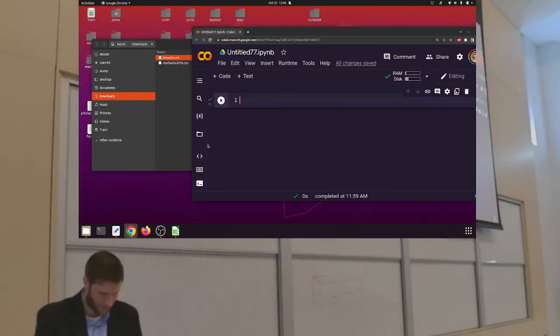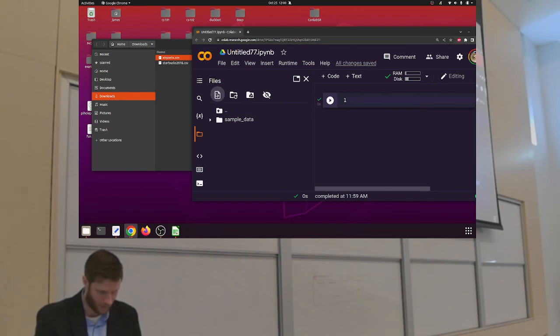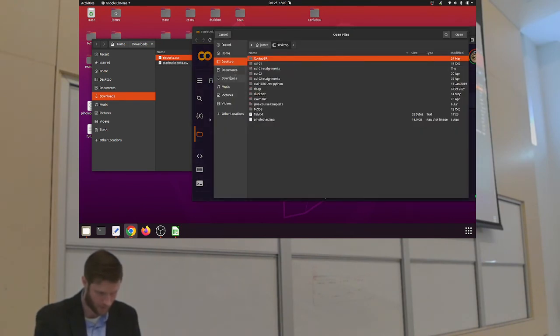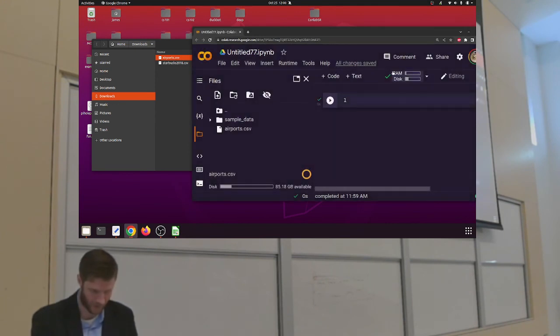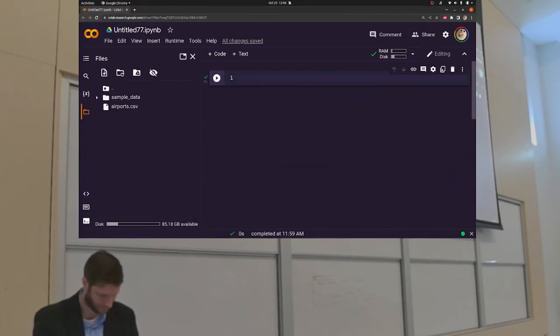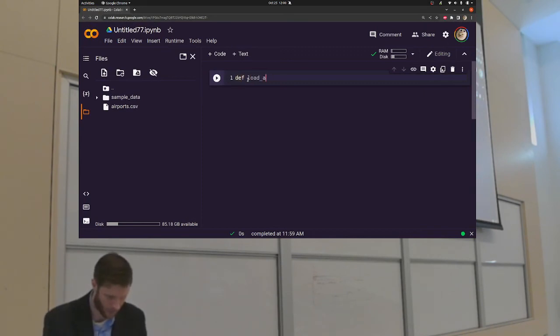So first things first, I gotta upload the files. So upload, downloads, airport.csv. Okay. So I'm going to define load data, and we'll have it take a file name, and it gives me back a list.